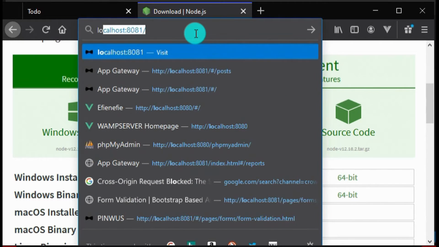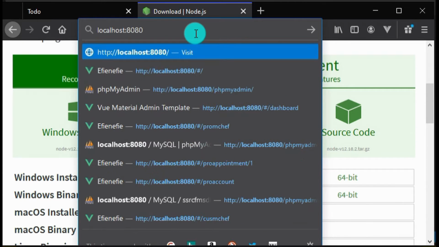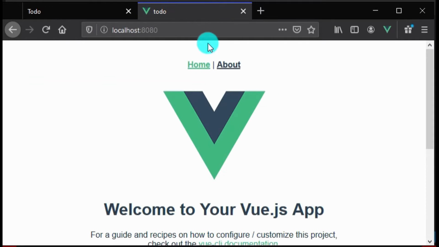So localhost port 8080. Depending on the available ports that you have, if port 8080 is not available, the Vue instance is going to increase by 1, and therefore you're going to have port 8081, which is just okay. So when you press enter, you're going to have your Vue todo project running.